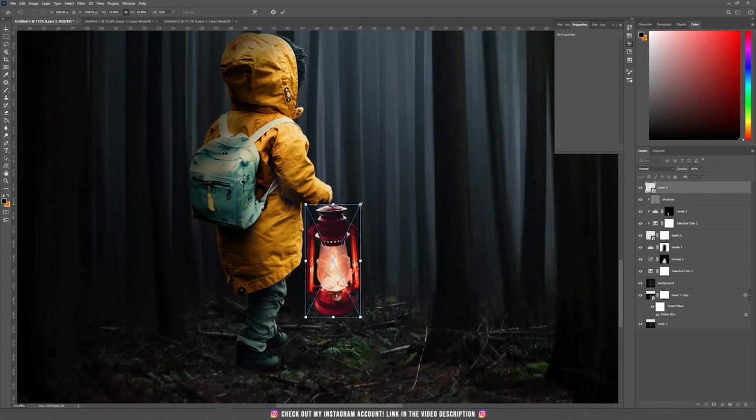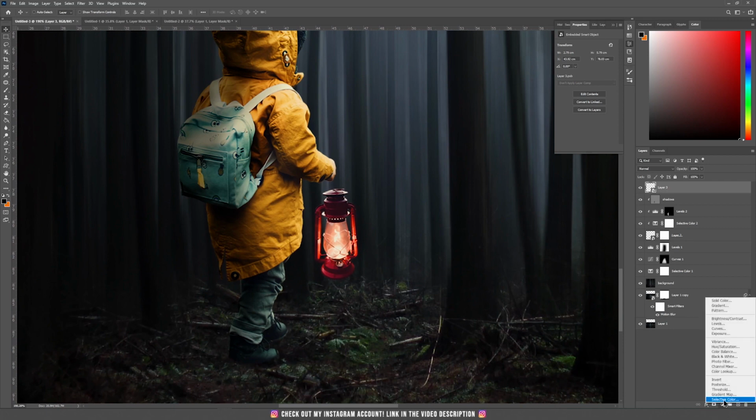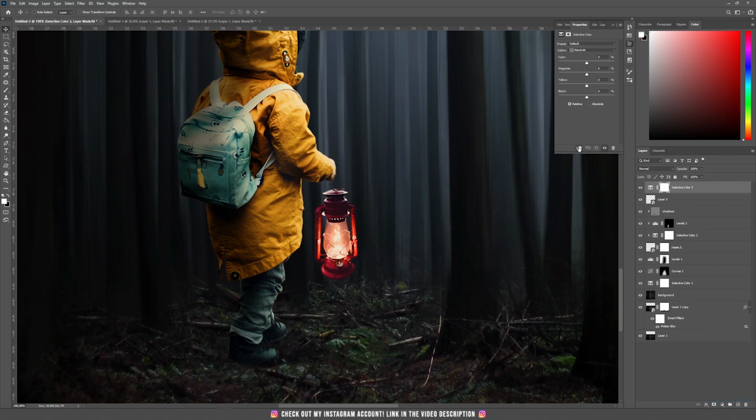best for our manipulation. Alright, now we are going to add a selective color again and clip it inside our layer. Let's call this one lantern, and of course right click and choose an orange color, so you can know that that's the lantern. Now let's play a bit with the reds on our image, and again with neutrals.